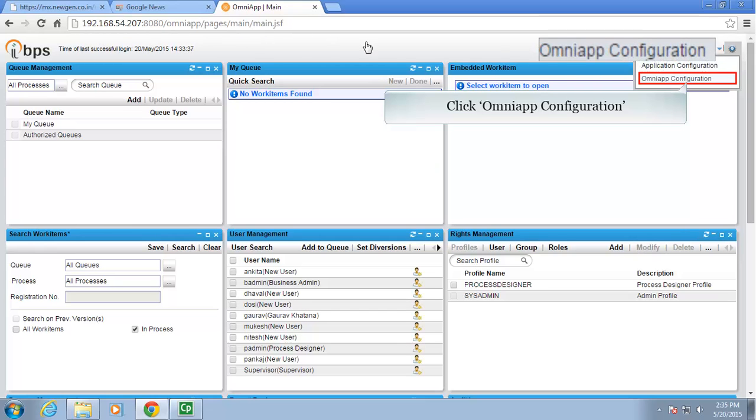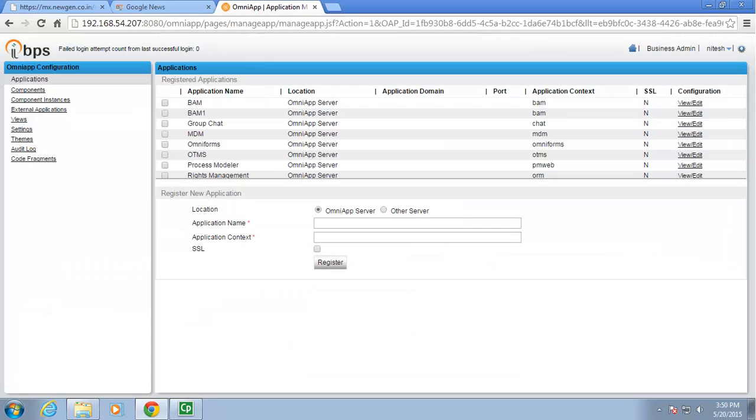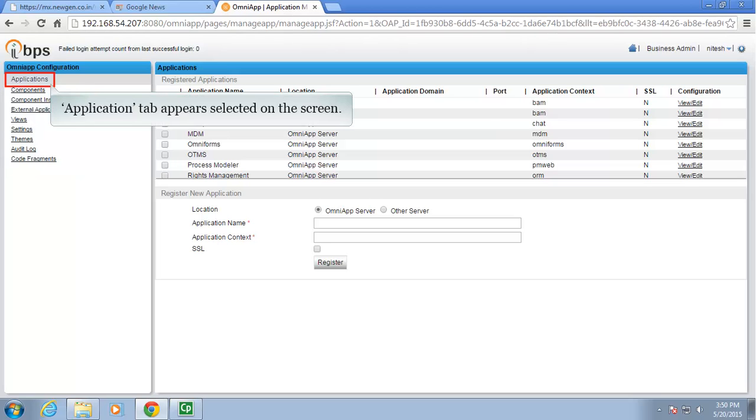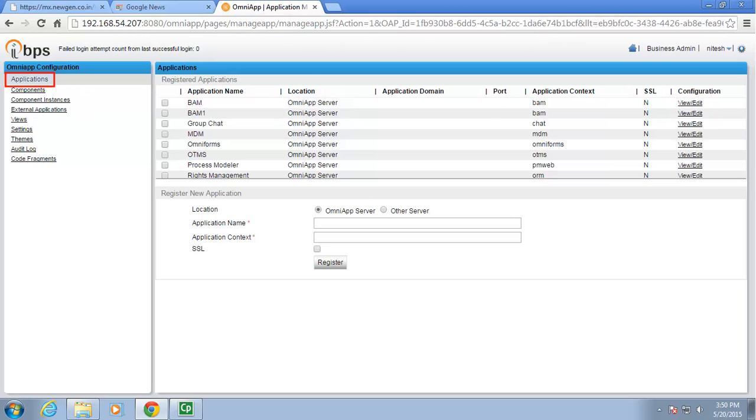In order to configure Omni Application, click on Omni App Configuration. The Omni Application configuration window appears. The Omni Application panel contains a total of 9 configuration tabs. By default, the Application tab appears selected on the screen. Applications are web-based portals that can be accessed over a network, such as the internet or an intranet, through the web browser. Omni Application allows the user to register, modify and delete applications.